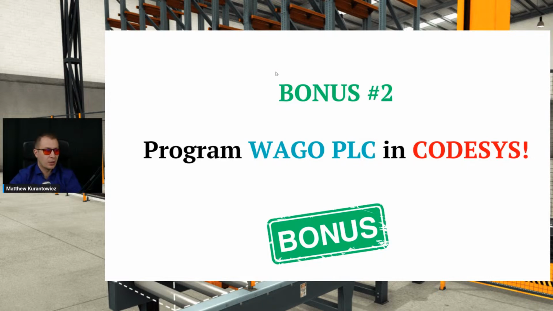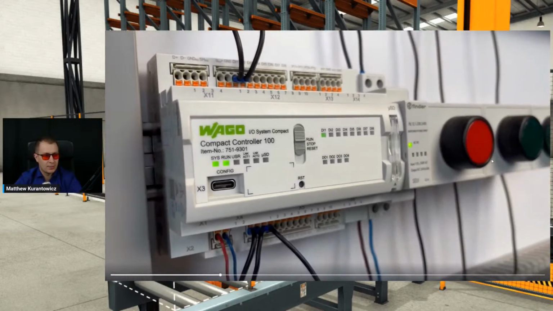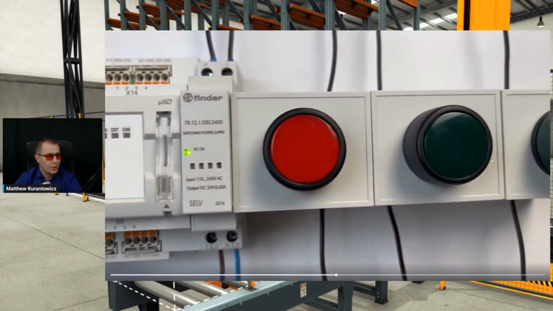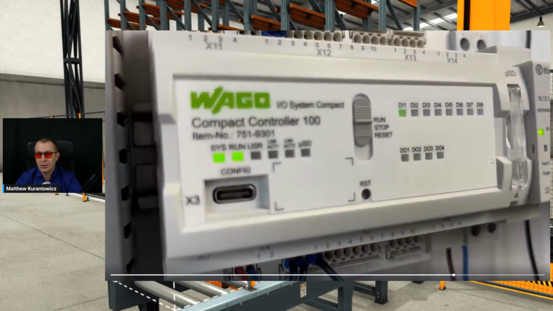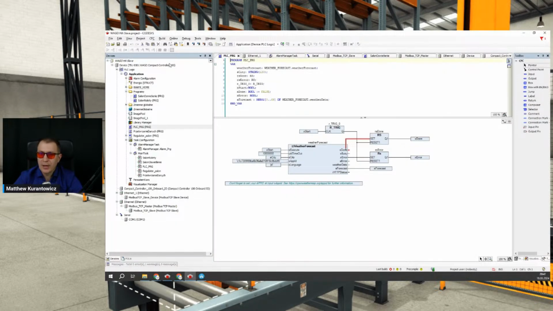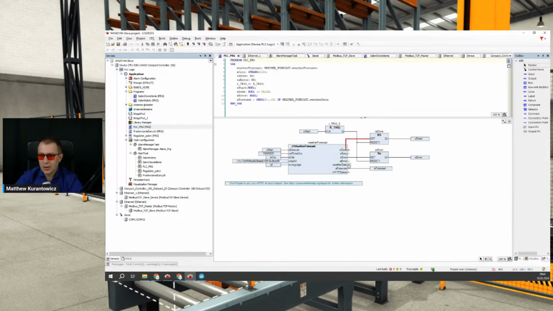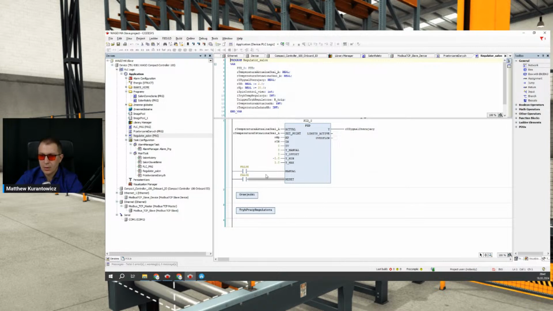And we have bonus number 2. You program a professional WAGO PLC with us. We'll show you how to do that. In CODESYS, we'll mount that in our workshop. We'll show you how to connect inputs, outputs, push buttons and lamps, and you'll create an application with us. Here I have a project for that PLC. Here I need to connect with that PLC, create a project structure, project 3, and I can create some programs.